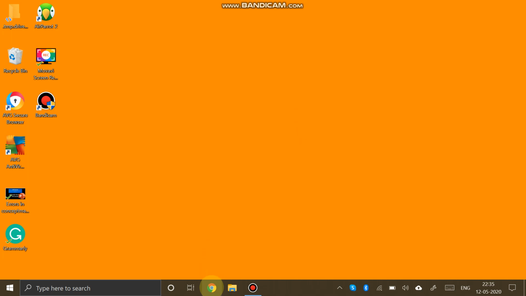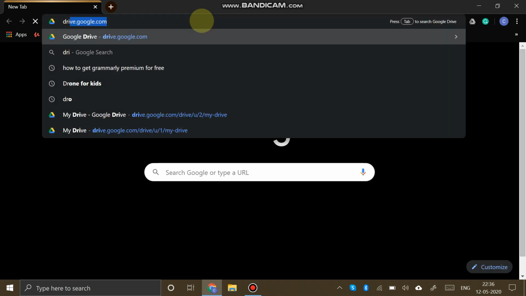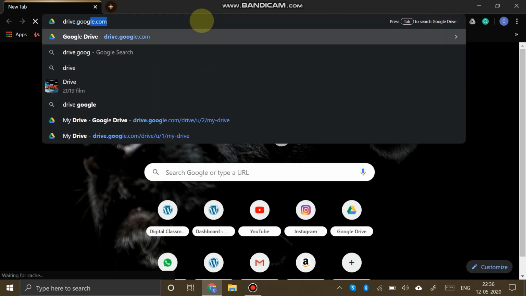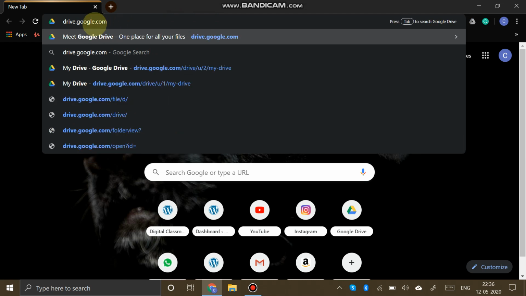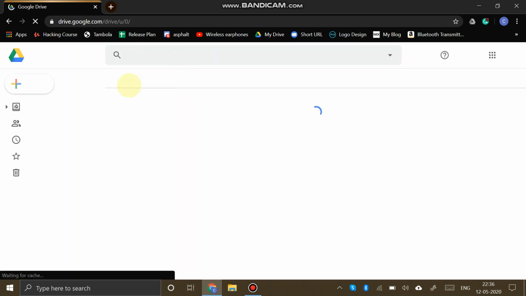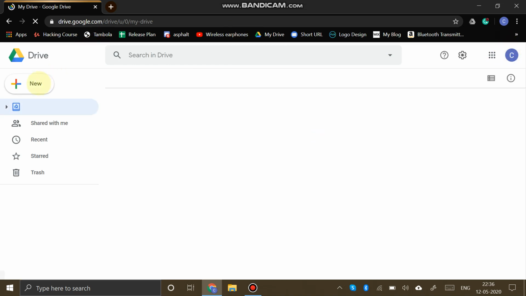To do that, you just need to open any browser, like I am using Google Chrome. Type drive.google.com. Use whichever ID you want to use, like I am using my default ID. Just click on New.